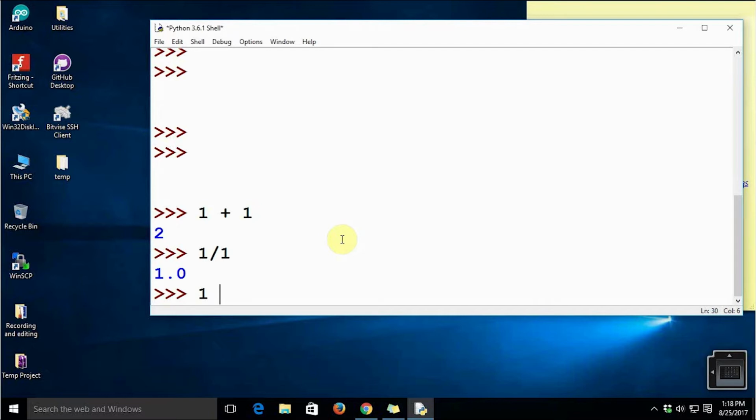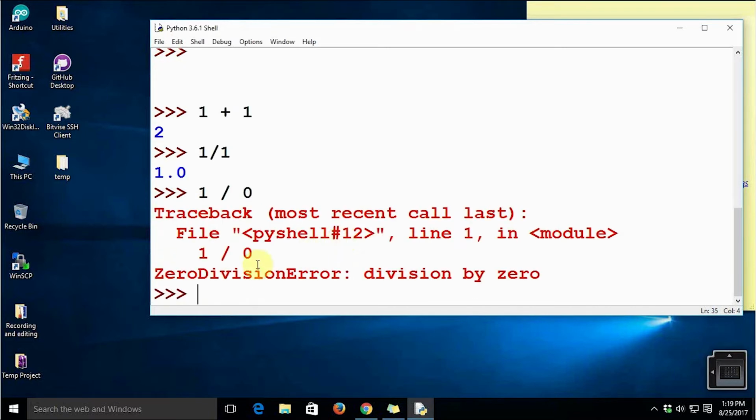But if I type in 1 divided by 0, this statement is logically not correct, in the sense that it is dividing something by 0, and as we know, dividing something by 0 is not something a programming language or an interpreter can handle. Let's see what the output is when I press enter. Now it says ZeroDivisionError, division by zero. This statement is syntactically correct and even mathematically correct, but the interpreter is not able to handle it.